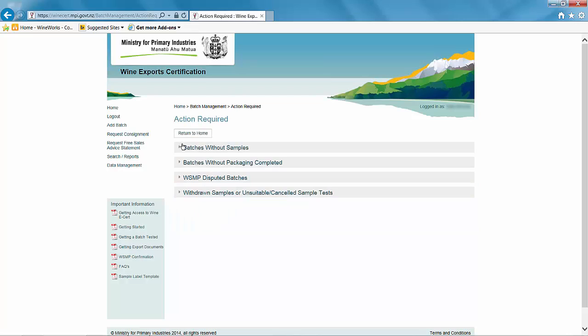This is where any batches will appear that are incomplete or that are being disputed. From here, you are able to open them to make any amendments that are required. Please check regularly if you are waiting on a status of a batch, as you will not get an alert if something has been disputed. Now, one last important tip.